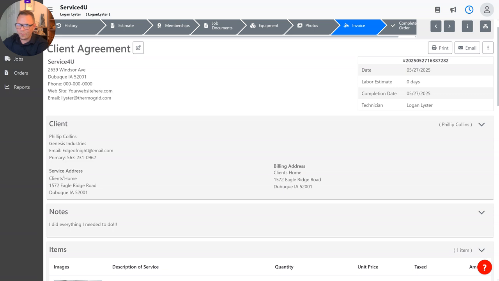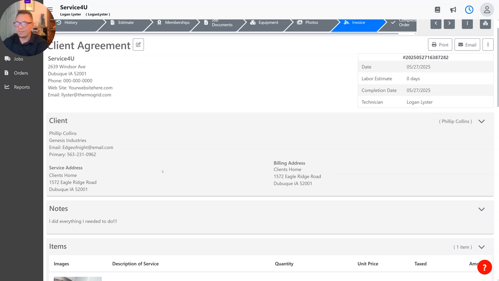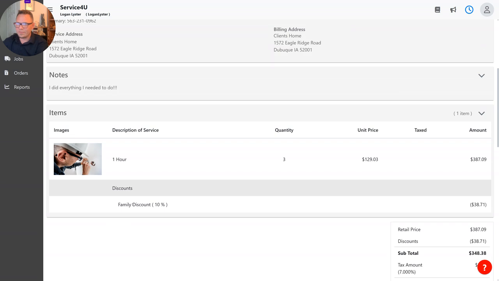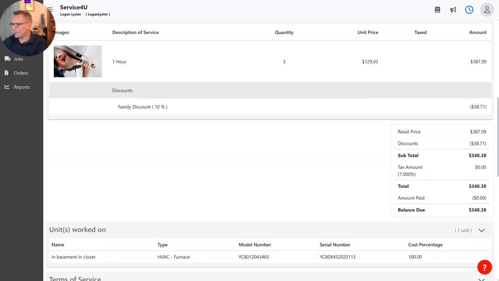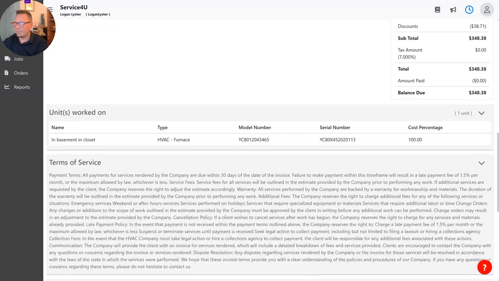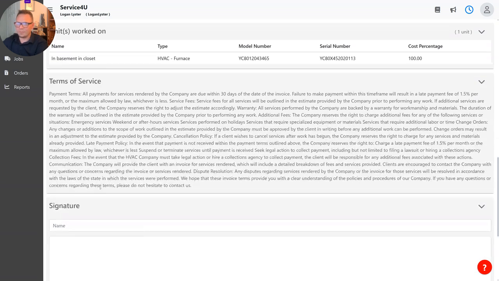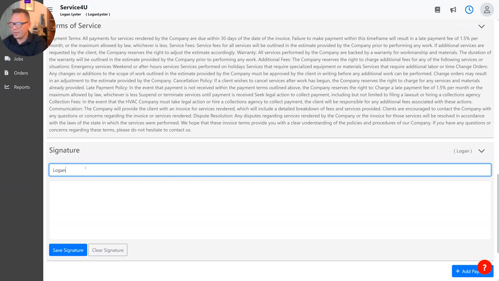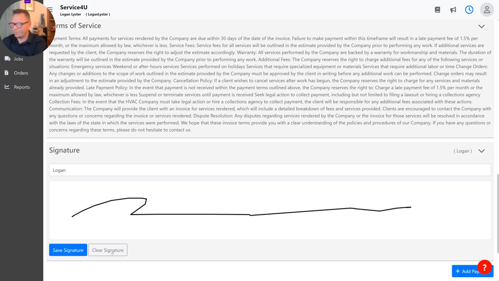We've got our client info, service address, billing address if that's different. There's all of our notes, our description of service, any discounts that we are giving along with the dollar amount on there. And then we can see our balance due. Now, if we're ready to take a payment for this, we'll see all of our terms of service. Let's go ahead and capture a signature on here and save that.